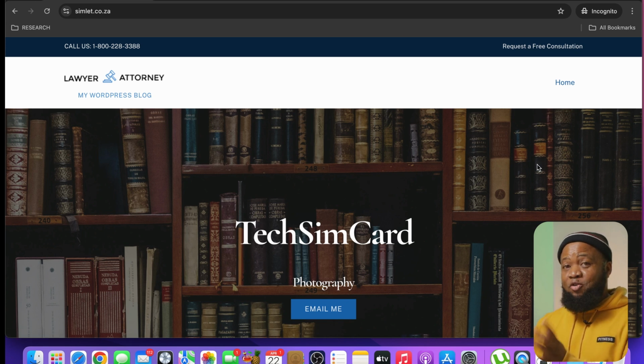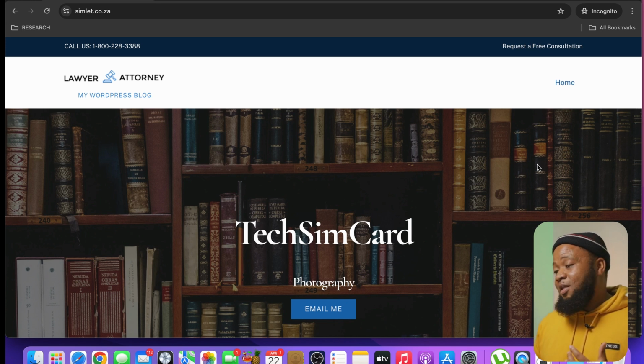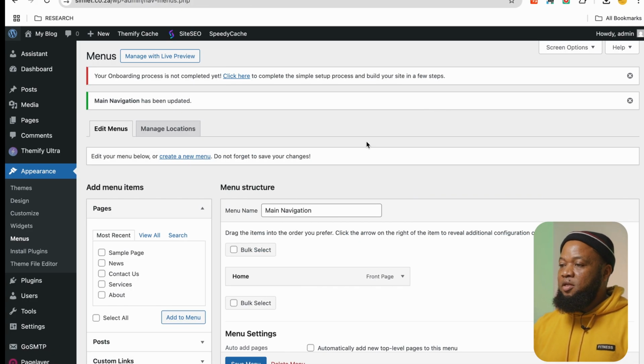So why am I showing you this at the end? You can design the site and keep adding pages as you go. You don't have to wait. And that's the beauty of designing with builders or WordPress or anything.